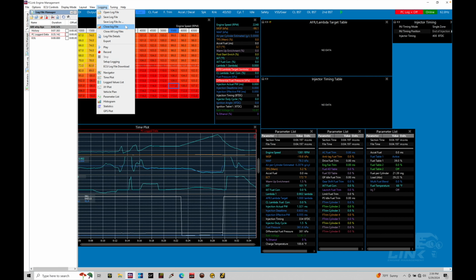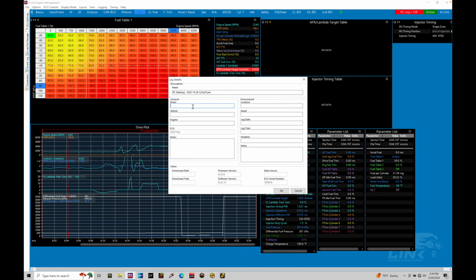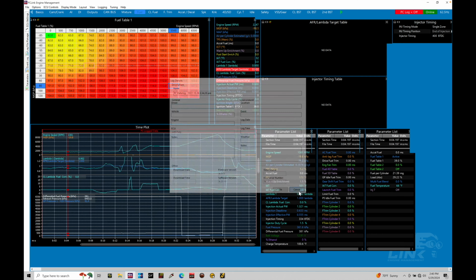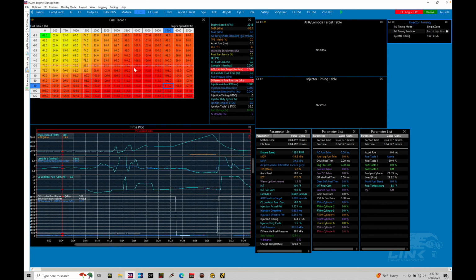Now, there is another detail here that I want to talk about, log file details. Now, whatever log file we have open, let's click on this. We are able to go in here and put details associated to the log file: the driver, vehicle, engine, notes, environment, so the location, event, log date, log time, weather notes. We can go in here and enter all that information in. If we click OK, once we capture the data log, then we save it, that'll be paired to the log file. So when we open it up again, we can retrieve and take a look at the specific details associated to when we capture that data log.